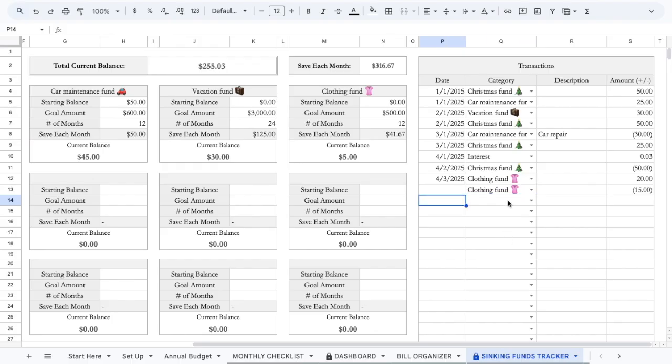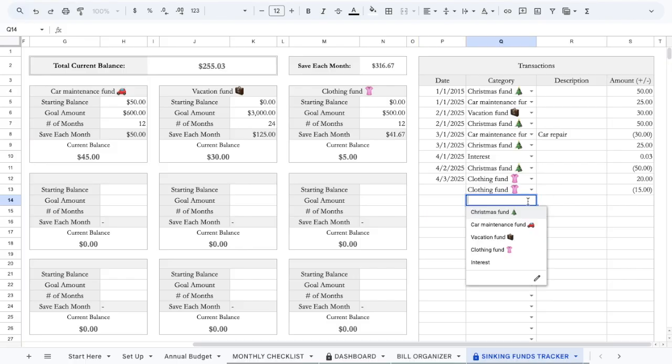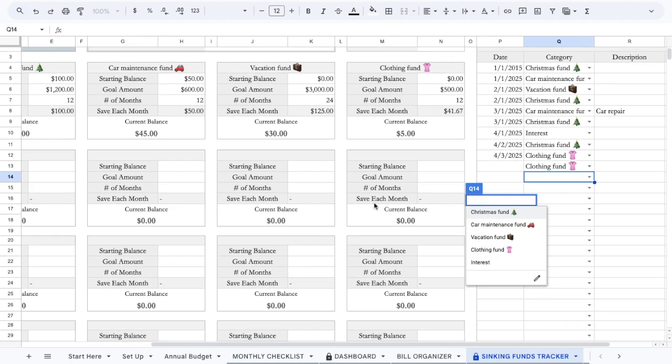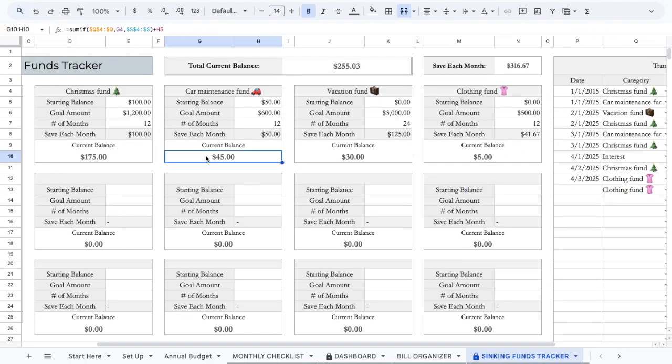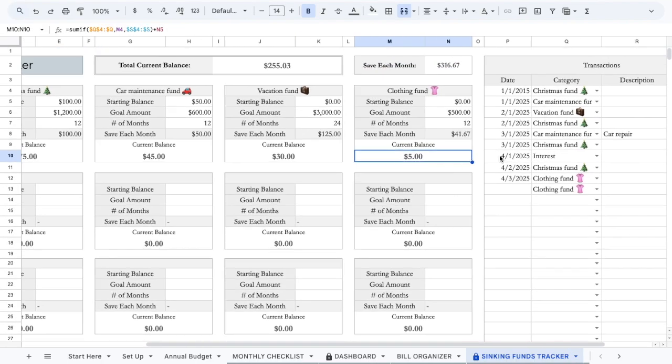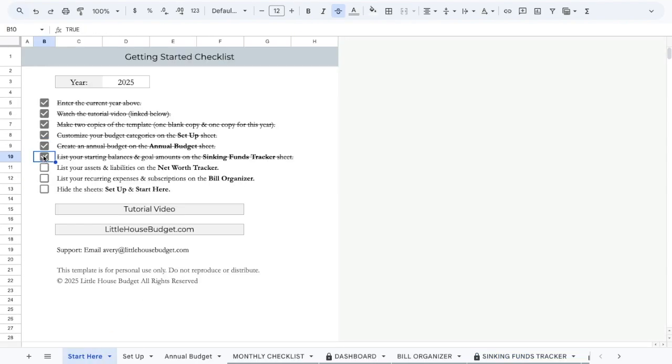And if you find that you're going to remove money from your sinking funds but not spend it on that sinking fund, you still need to list the category that you took it from. So if you decide to take $50 out of your sinking funds, decide where is that $50 coming from. If you don't pick one of these categories, then it won't change the current balance to be accurate. So that's it for the sinking funds tracker. We're going to move on to the net worth tracker now.